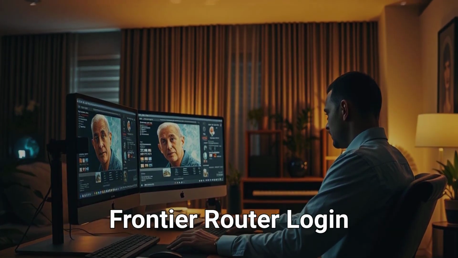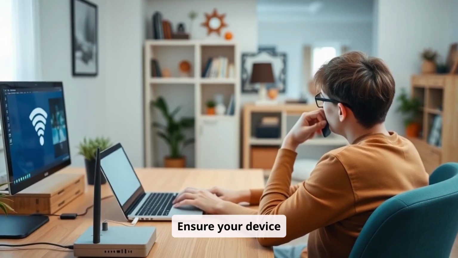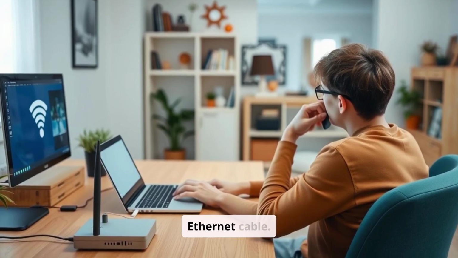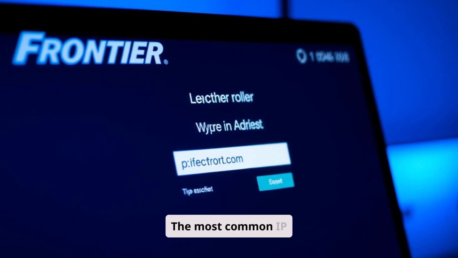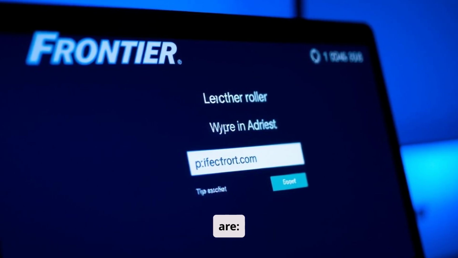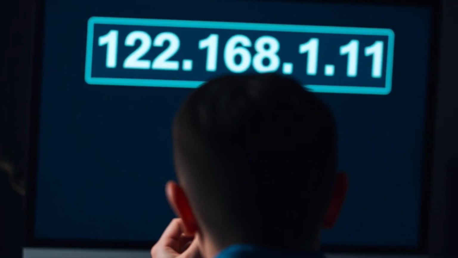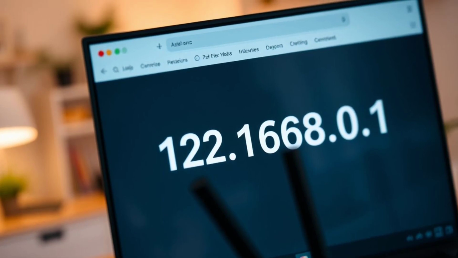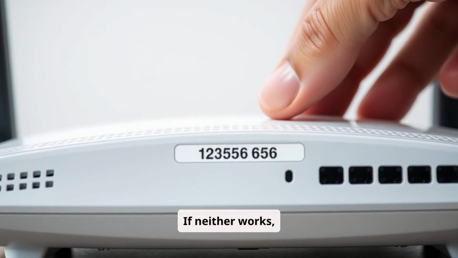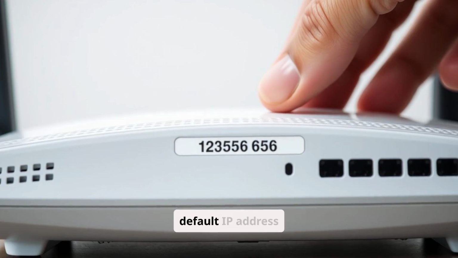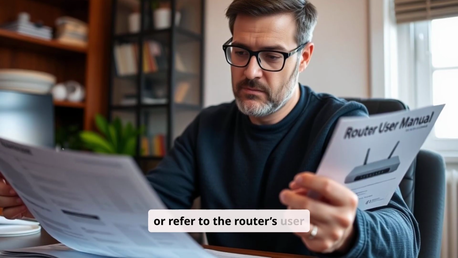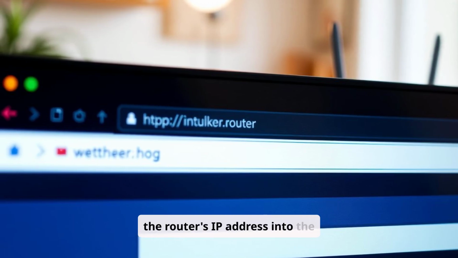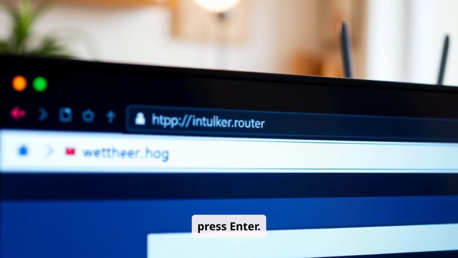Frontier Router Login Guide. Ensure your device, computer, tablet, or smartphone is connected to the router via Wi-Fi or an Ethernet cable. The most common IP addresses for Frontier routers are 192.168.1.1, 192.168.0.1. If neither works, check the back of your router for the default IP address or refer to the router's user manual.